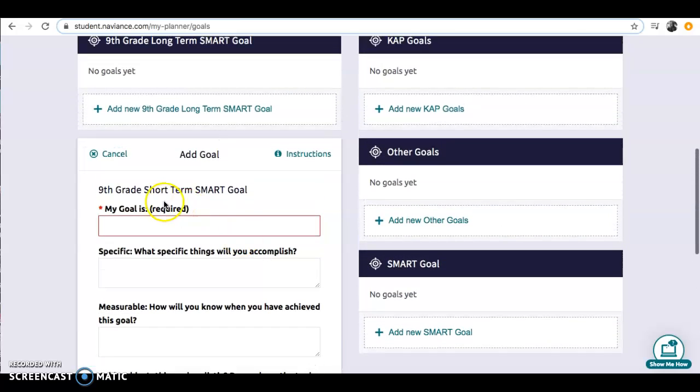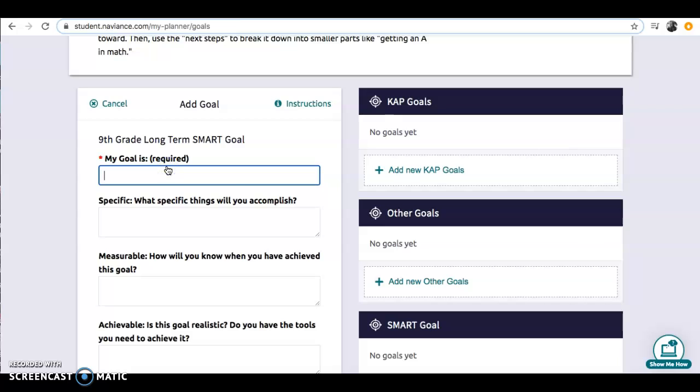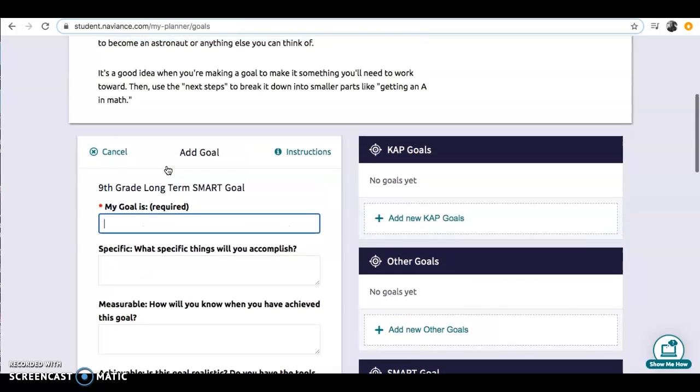Once you're done with your short-term goal, you will then need to add a long-term goal. It's going to ask you the same questions, but your goal should be different. So think a little bit ahead in the future. What is a long-term goal? What do you want to be when you grow up? Maybe where do you want to go to school? Think of the things that are a little bit in the future and see if you can create a goal out of it. So those are your 2 tasks to complete.